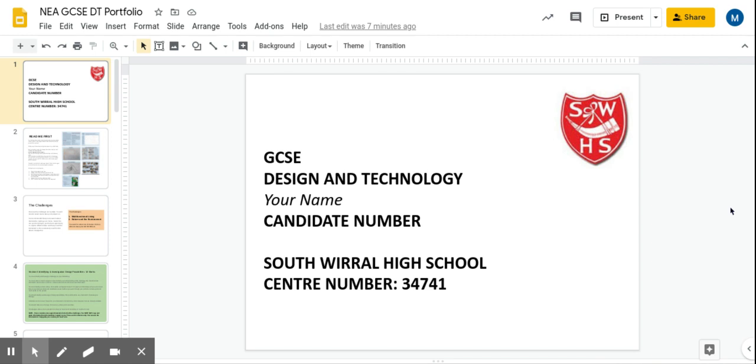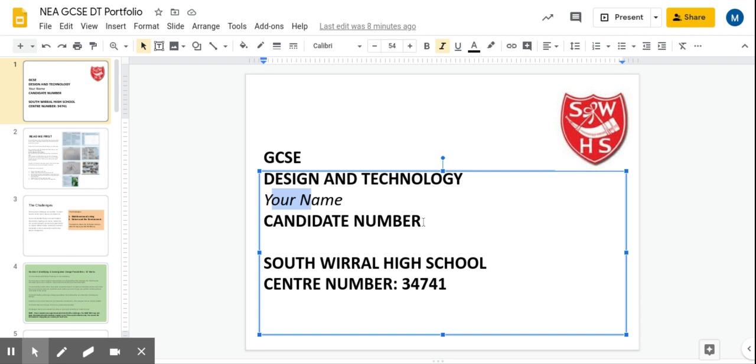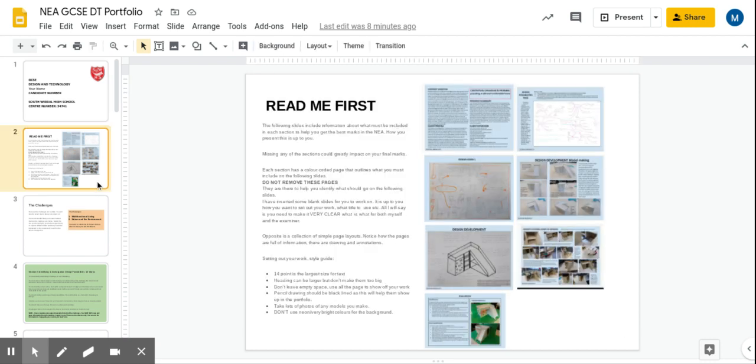Hello, this is a guided tour of your GCSE NEA folder, just to give you an outline of what you're going to be doing over the next few months for your GCSE. So, front page here, we have your details. Obviously where it says your name, you are going to put your name there and your candidate number after it.